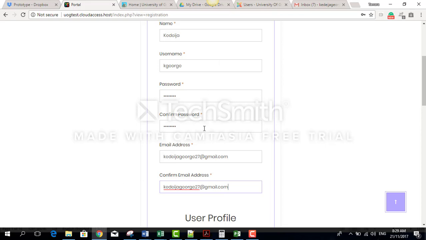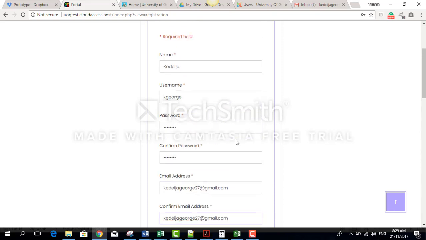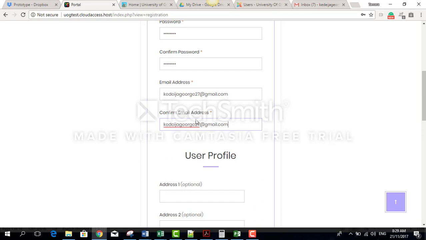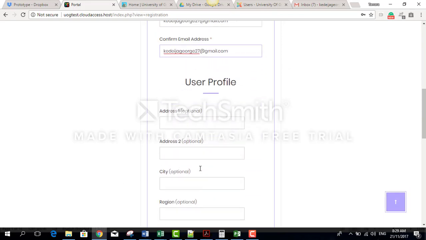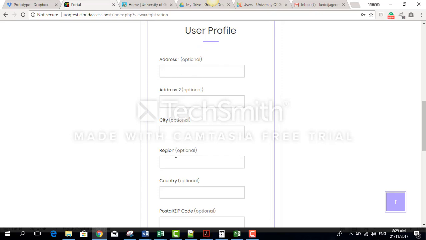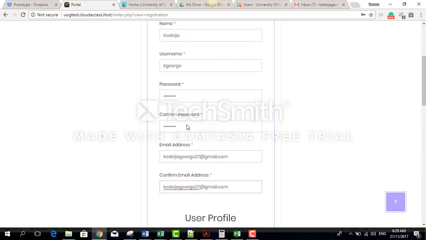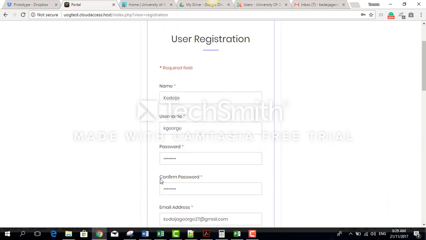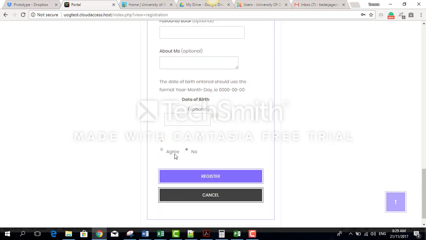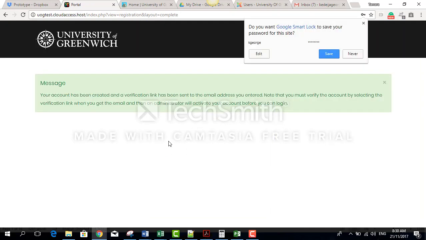Now, if you notice, the fields that are highlighted with the red asterisk are mandatory, so we cannot leave any information out, otherwise the account creation will not be successful. It would not allow you to get past. There are other fields that you can choose to fill out. They are optional. However, we will use this basic user requirement for now, and we will select the agree button because it is mandatory and hit register. So this is our registration process.